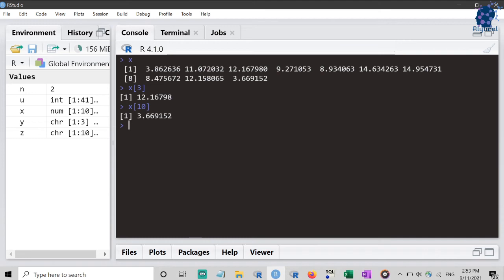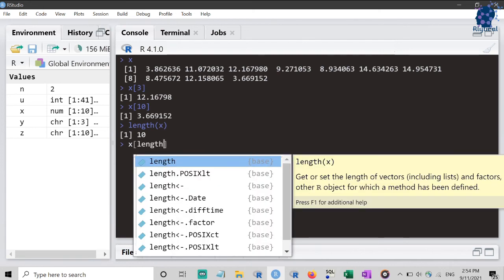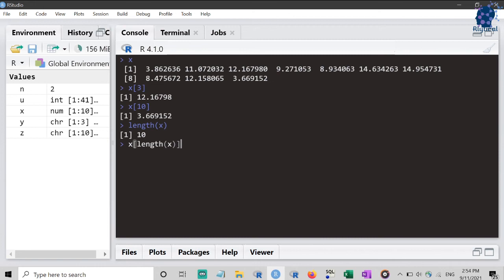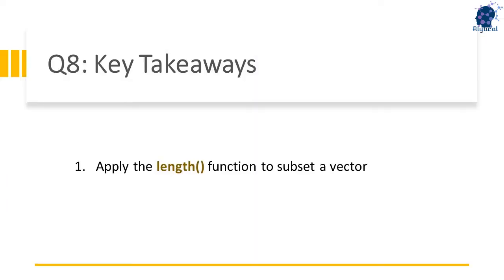For example, when I pass the vector with 10 numbers to the length function, it outputs the number 10, which also happens to be the position of the last element. We can use the same logic to find the last element by passing the length function as a rule within the square brackets. Let's summarize what we learned from this question. In this question, we learned about the length function which counts the number of elements within a vector, and also learned about using the length function to extract elements from a vector.